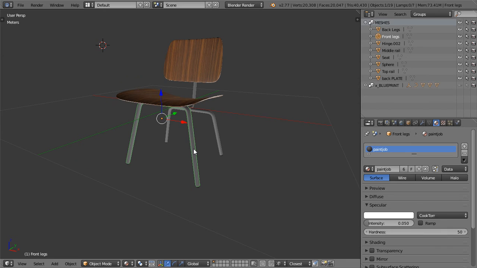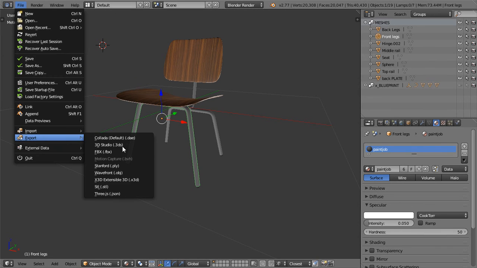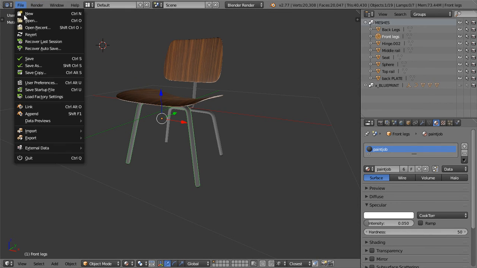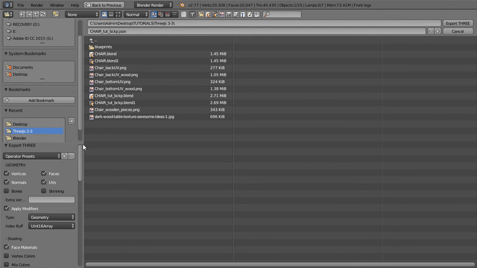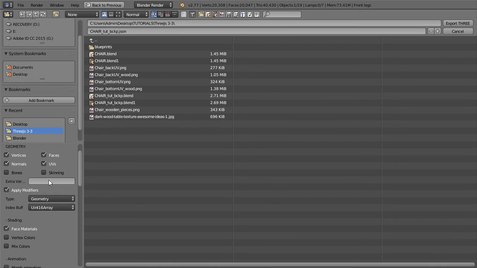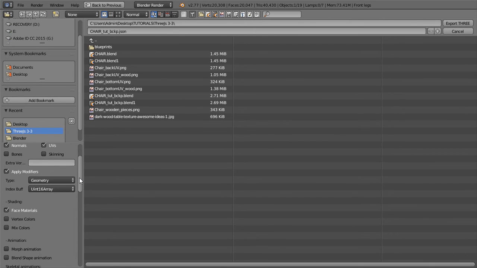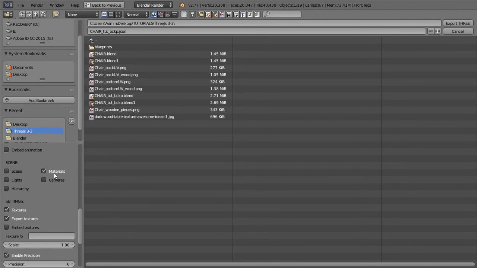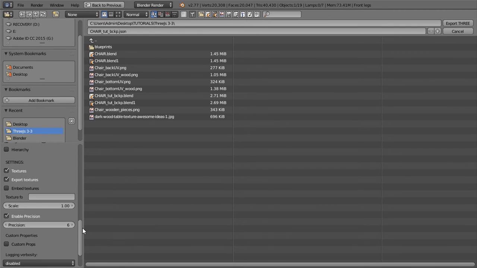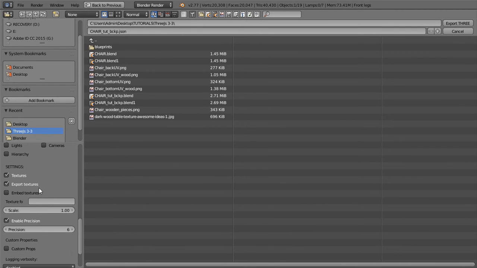So how do we export that one? The same way we exported the mesh with the texture on it. So we go ahead and click export to JSON. Faces, normals, UVs, apply modifiers. We don't have any modifiers, but we will leave that checked. Face materials, that's important. And scene materials. So we want to export every material that's on the scene.